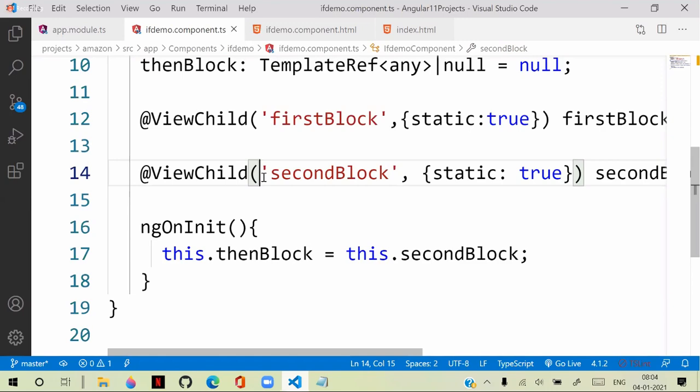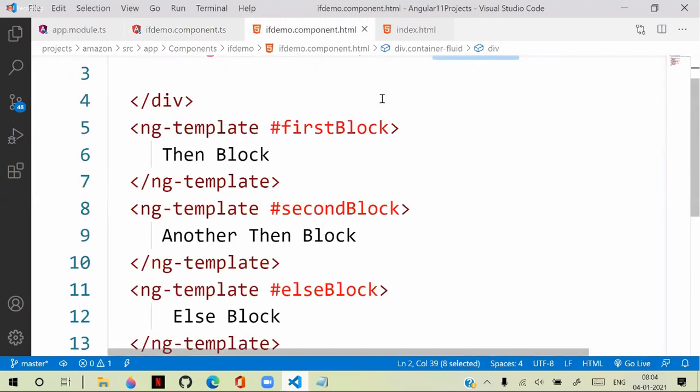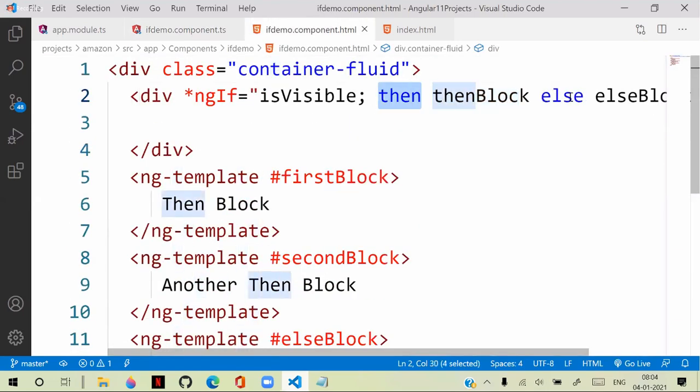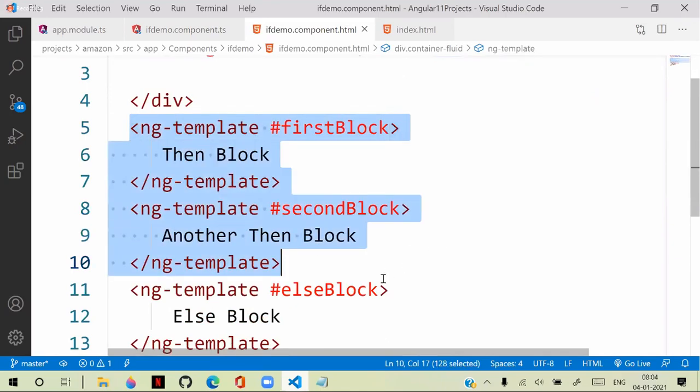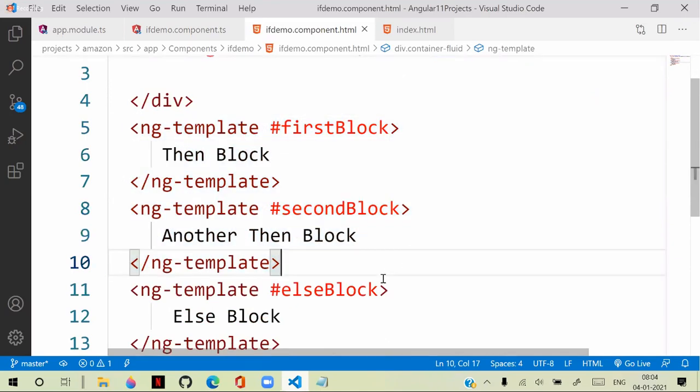ngIf will not allow multiple then. It will allow only one then and one else. Then how to handle multiple conditions? Your then block should be queried by using template reference and view child. You have to create external then blocks and use them for rendering. This is actually how we configure multiple conditions.